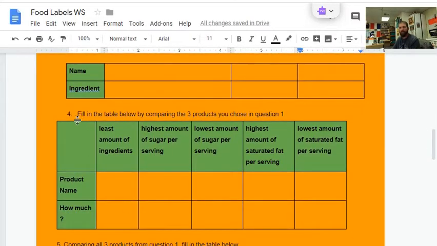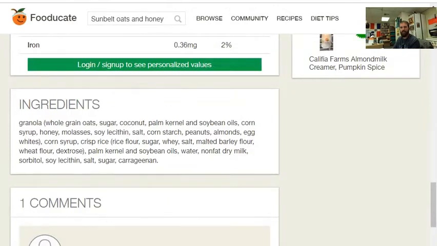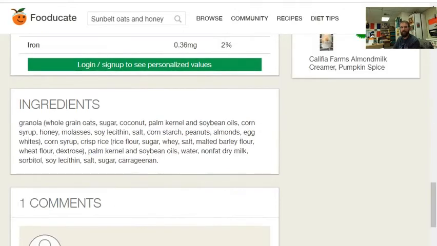Now, for question number 4, fill in the table below by comparing the 3 products you chose in question 1. Eyes up here, please. So you're going to look, which one has the least amount of ingredients? There's chicken sandwich, there's granola bars. Gentlemen, eyes up on the board, please. And then we have Takis. So these are 2 pretty close ones.